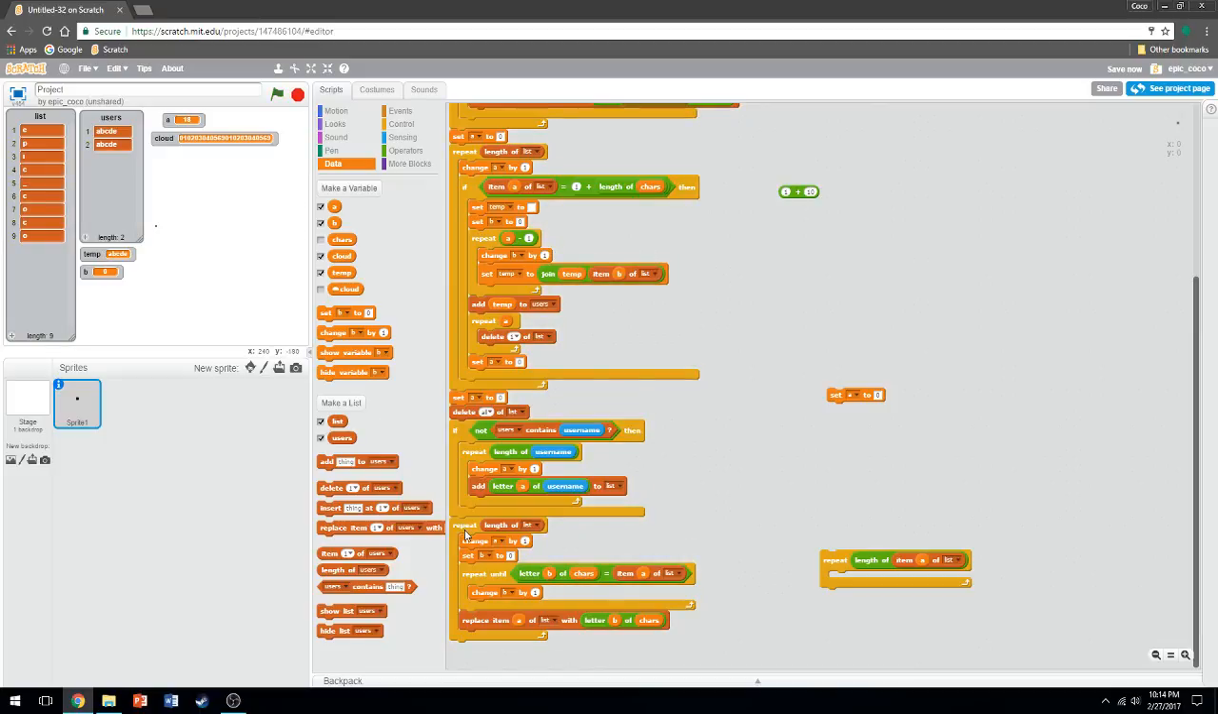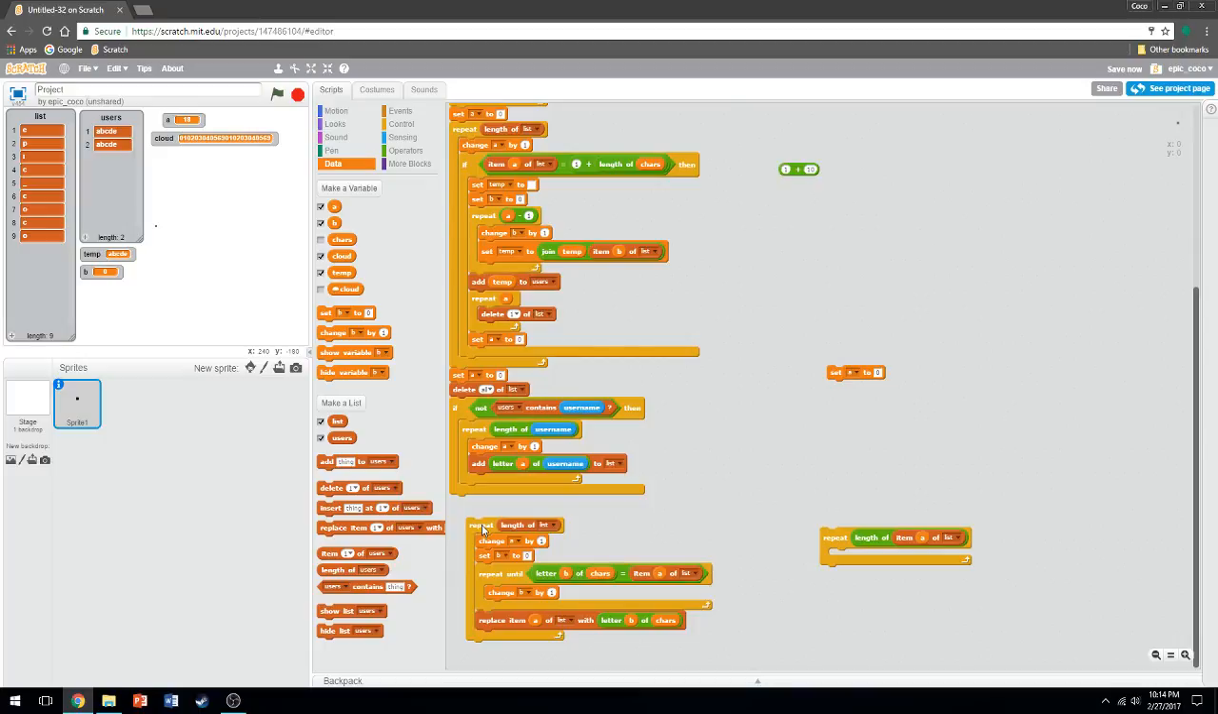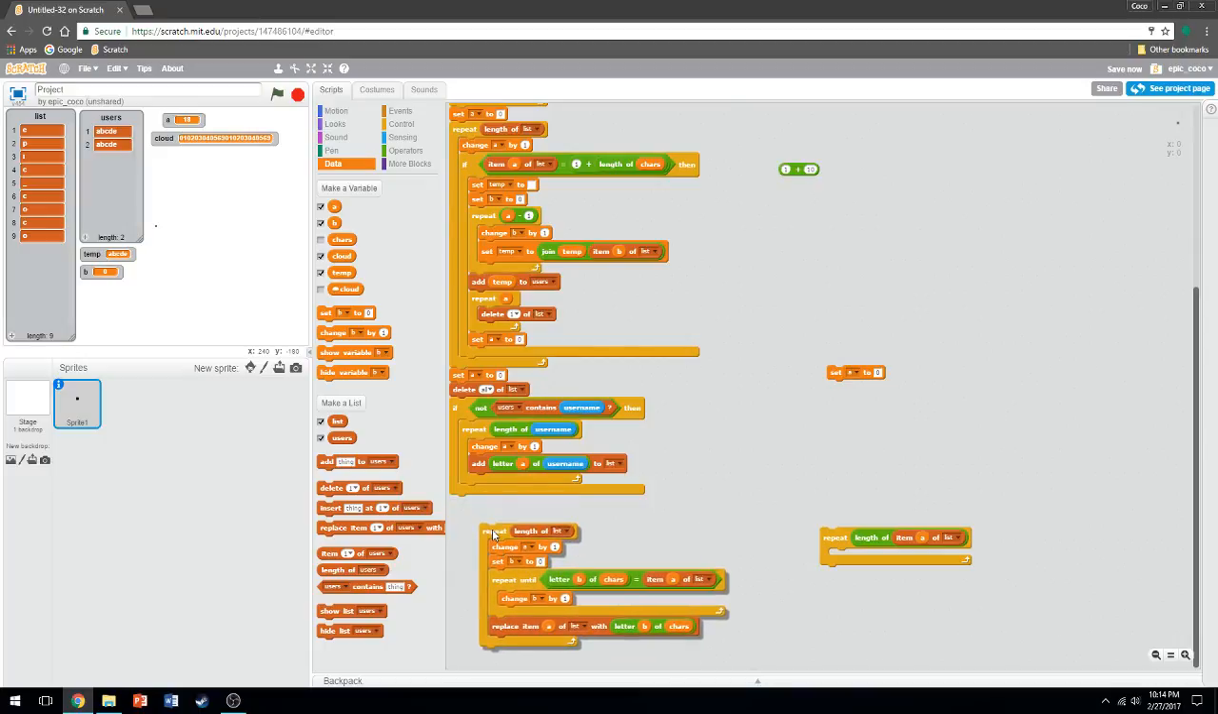Why didn't this work? Oh, because it did it outside of the if not users contains. So yeah, we're going to want to set A to 0.